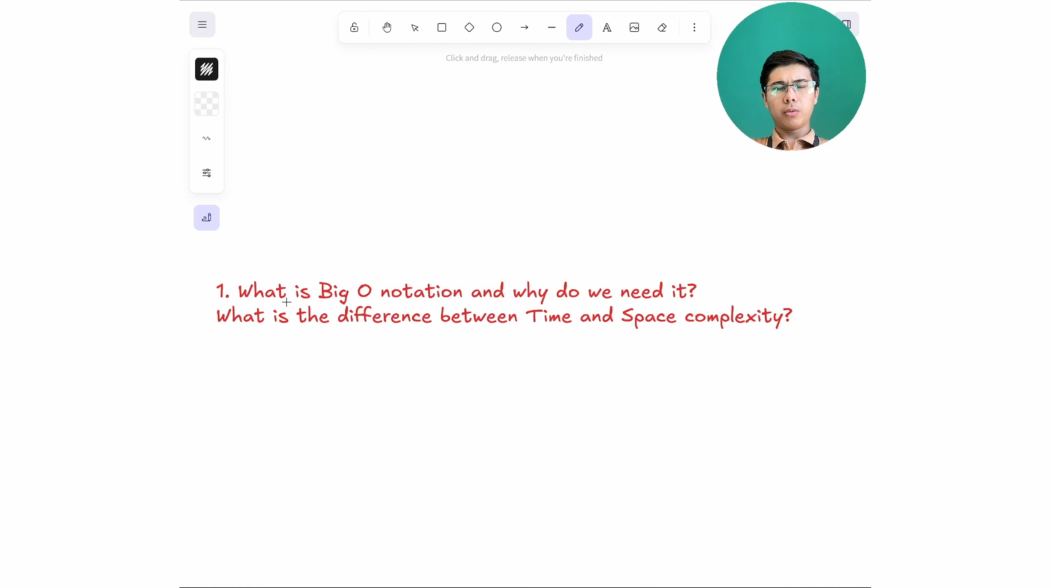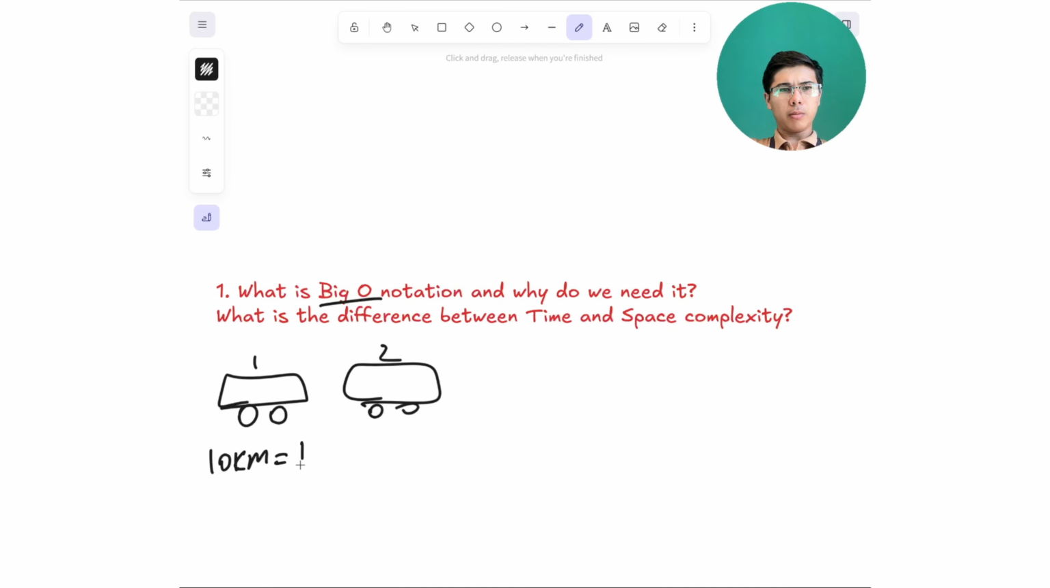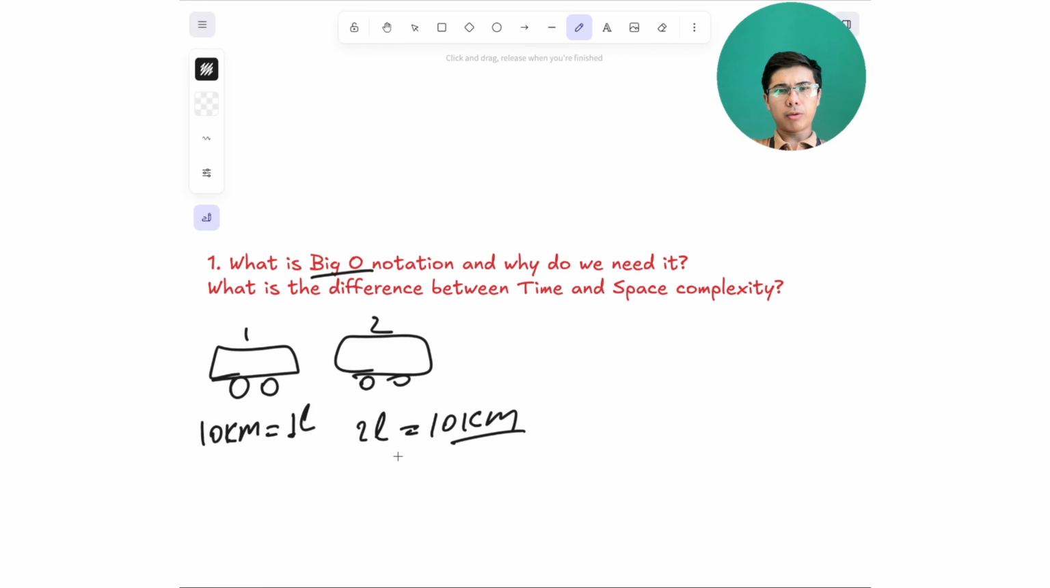Our first question is, what is Big O notation and why do we need it? What's the difference between time and space complexity? So imagine we have two automobiles, that means cars. Car 1 consumes 1 liter of fuel per 10 kilometers and car 2 consumes 2 liters, that's constant, per 10 kilometers. Based on this consumption, car 2 consumes 20 liters for 100 kilometers, and the first car consumes 10 liters for 100 kilometers. What is the difference between them?